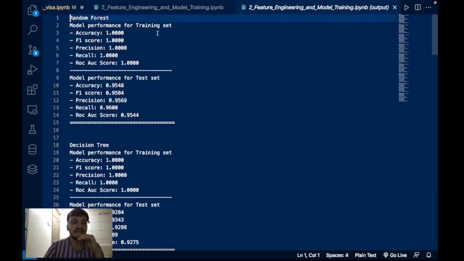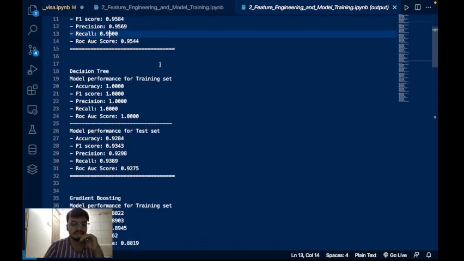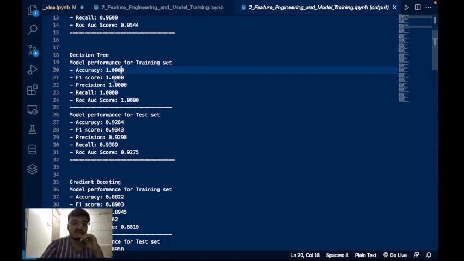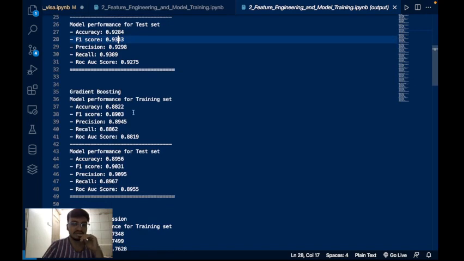Okay, so we can see for the training set it's like 1, 1, 1, 1, 1. So this is overfitting the training set, but for our test set it's 95, 95, 95. Okay, so I think this is good. For the decision tree also, training is 1, 1, 1, 1, 1. For our validation and test set it's 93, 92, 92. Okay, so such kind of things.